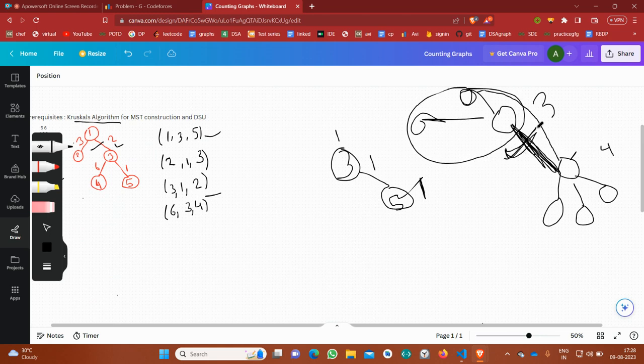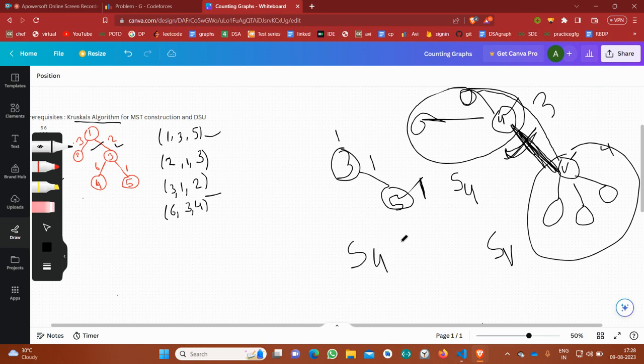So what can be the possibilities, suppose this edge was not present. Suppose su is the size of the component in which node u is lying, and sv is the size of the component in which node v is lying. Then the total number of possibilities of adding edges would be su into sv. But now I will subtract one, because of this edge, because it already exists between them. So this you should remember: su into sv minus 1.